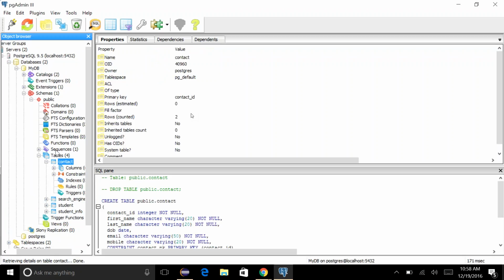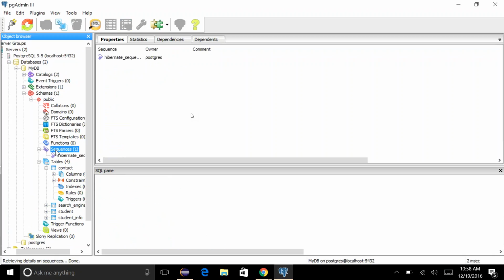There is one sequence got created. Yeah, it is not a table, it is a sequence. You can see that Hibernate sequence. Did we create this sequence inside PostgreSQL? No. It has got created through Hibernate.